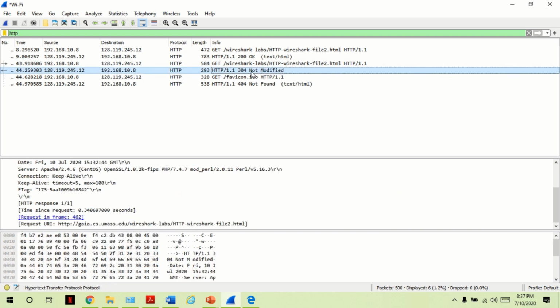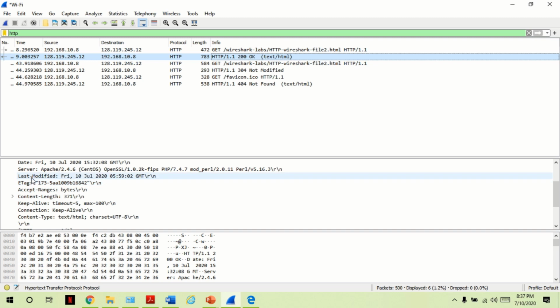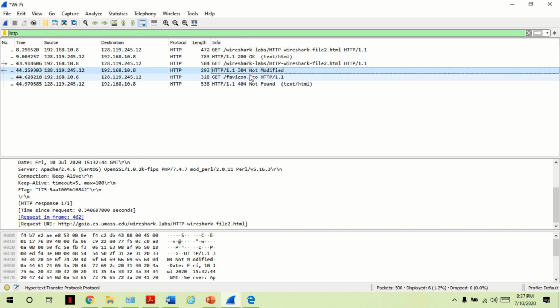If the object is modified and the object is sent, it will again be sent with 200 OK here, and this response message will have the date when it has been modified. The Last-Modified header will also be added here. But since the object has not been modified, the modification date and time does not need to be included, so the information is not here. This is conditional get.